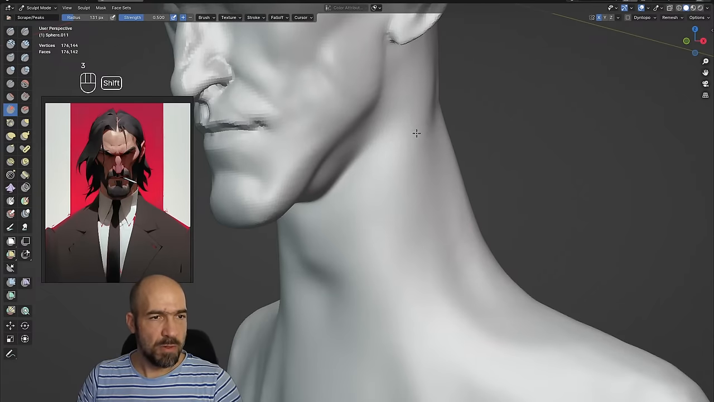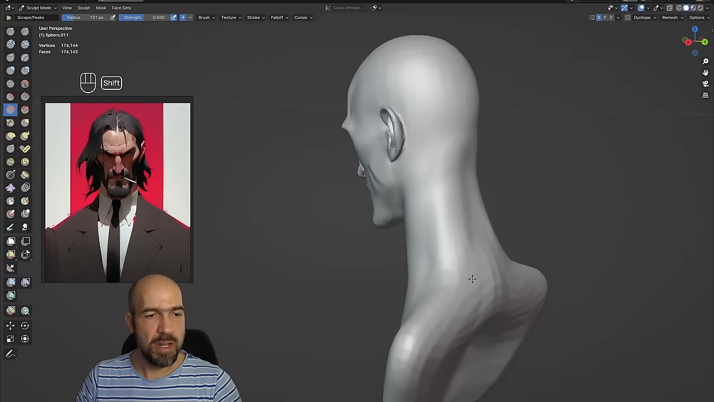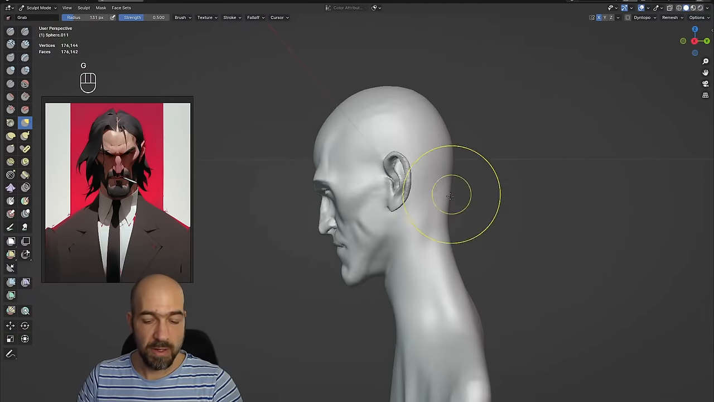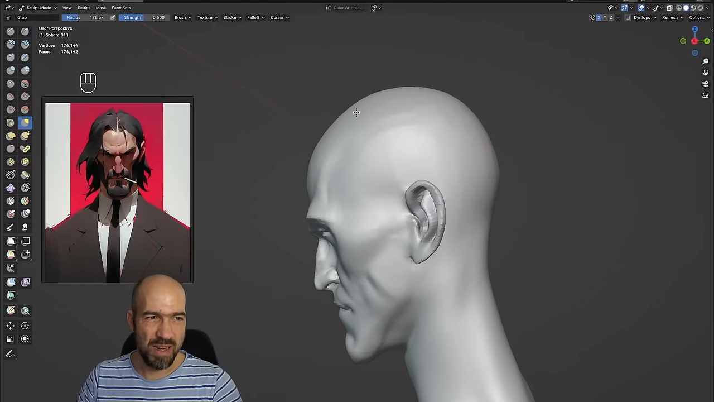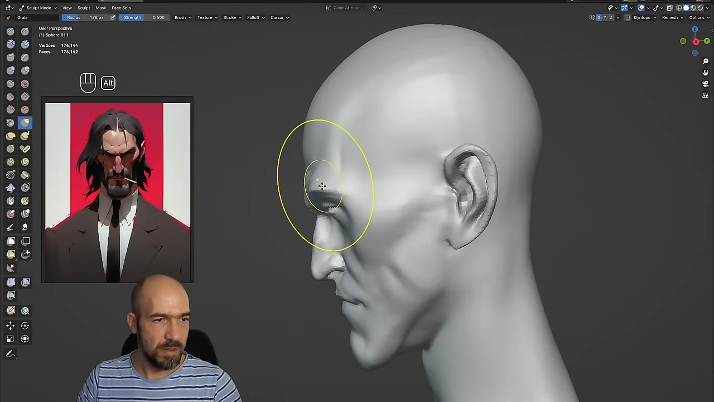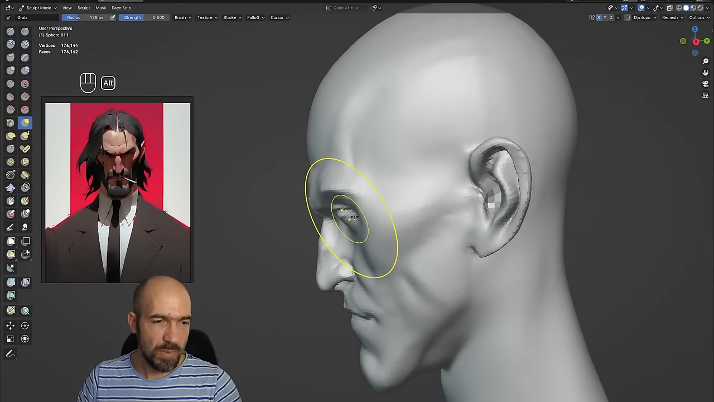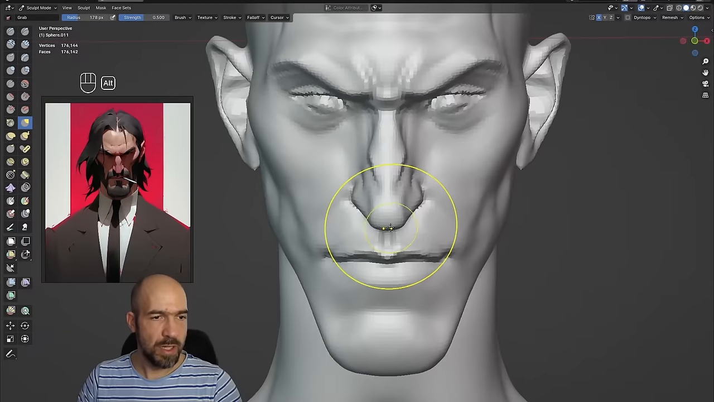I have a lot of polygons right now, and when you have reached a certain level of polygons in Blender, the smooth brush starts to be difficult to use, which is an issue, obviously. It's starting to be difficult to smooth, but we're doing it.